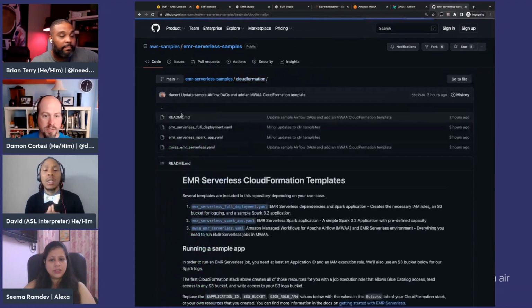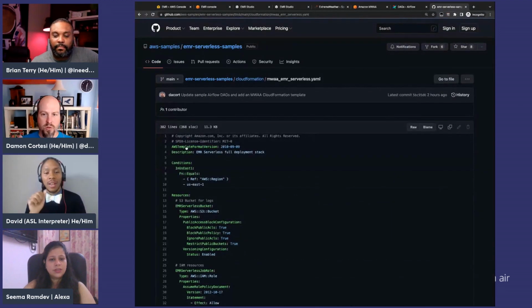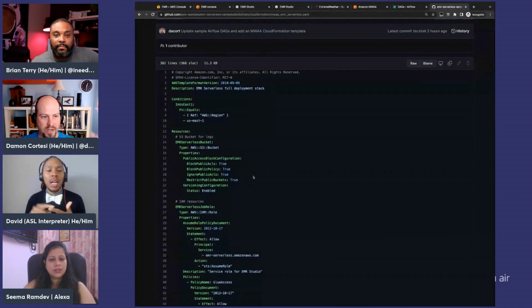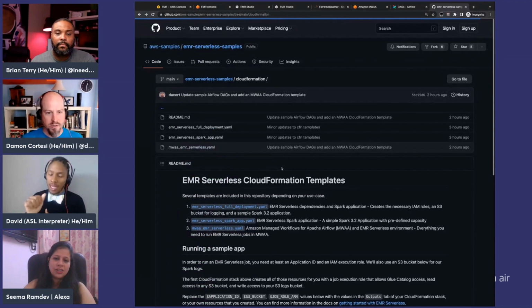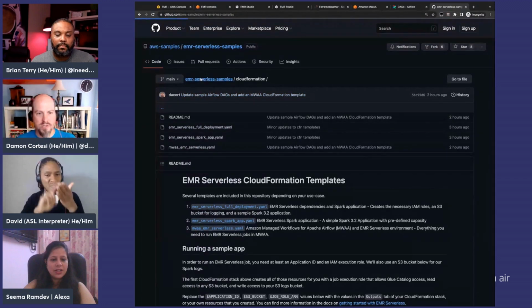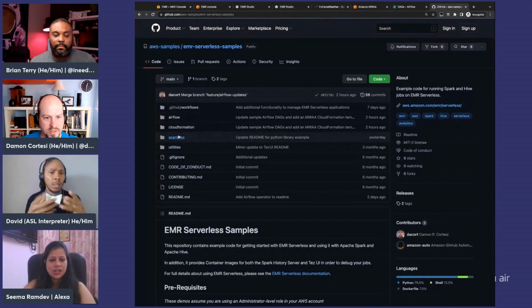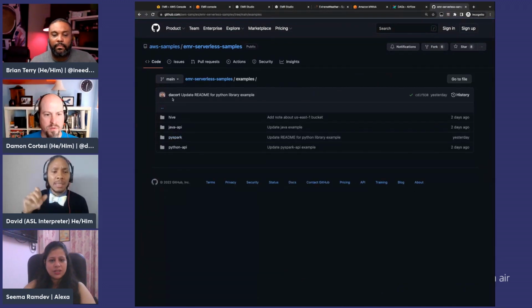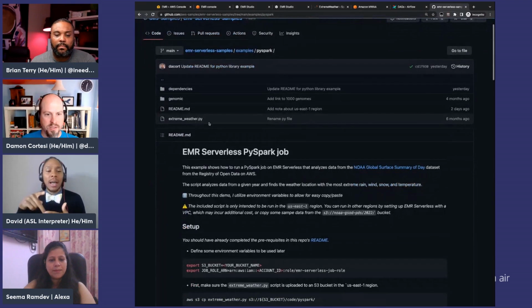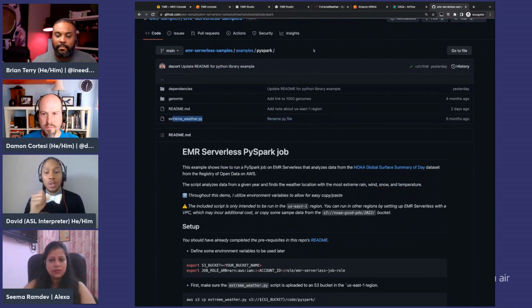And then, since I mentioned we have Airflow support too, we've got this whole MWAA template that creates everything you need in your AWS account for you. Creates a bucket, creates a VPC, creates the MWAA environment, and can get you up and running. So go check out those templates. There's also a bunch of PySpark examples in here as well. So in this examples folder, I've got some Java API, Python API, and PySpark examples, including that extreme weather script that I am running today.